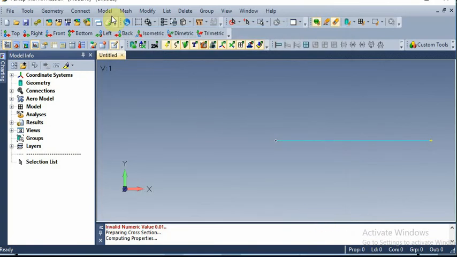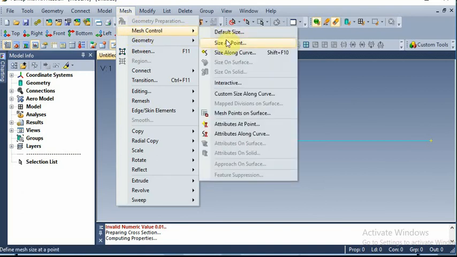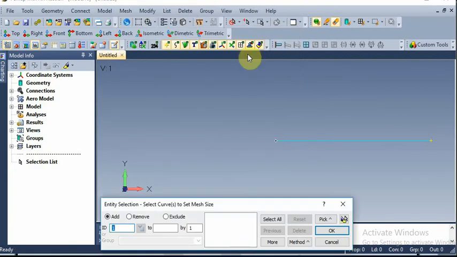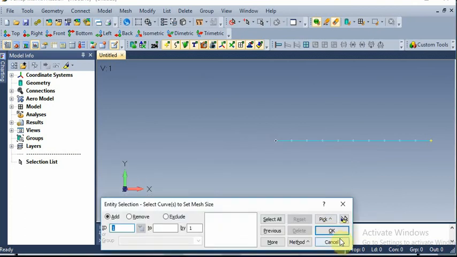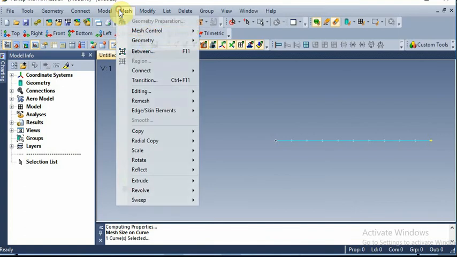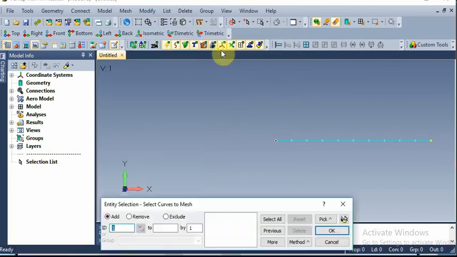Next we need to go for mesh control, size along curve, then select the curve, give OK, give the value as 10, give OK, give cancel. Again mesh, geometry, curve, then select the curve, OK.